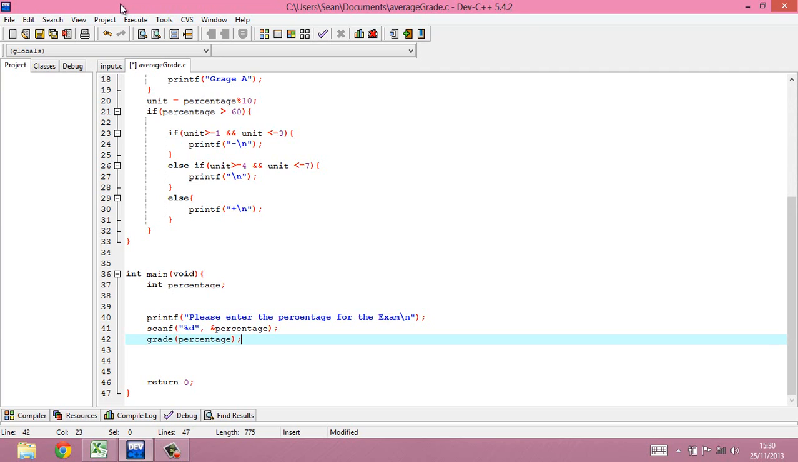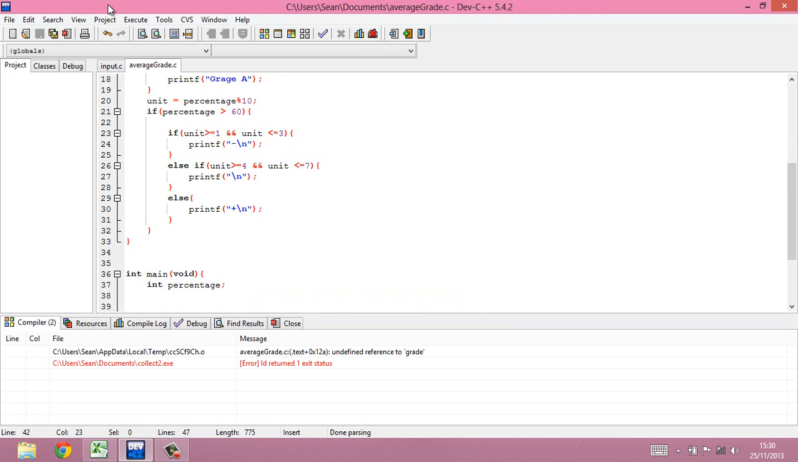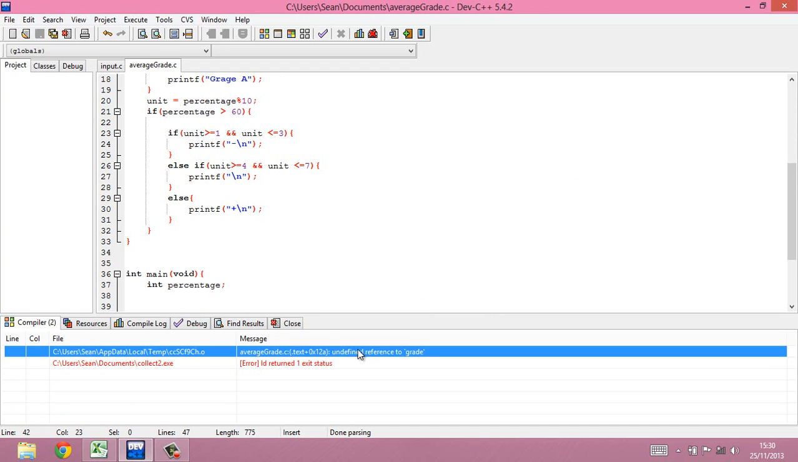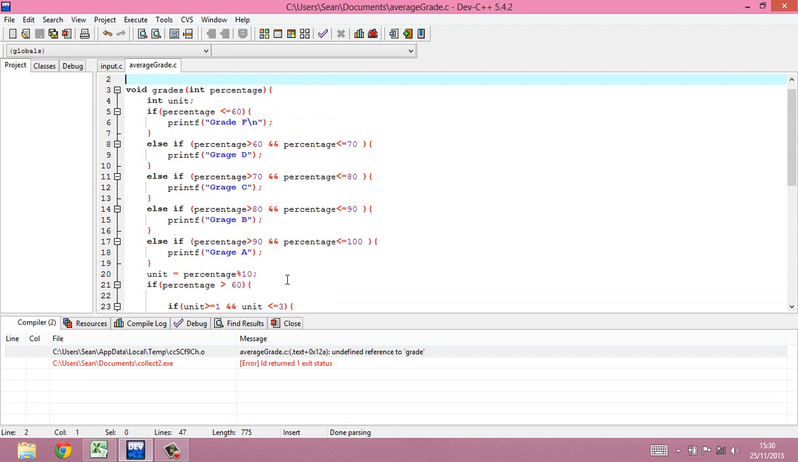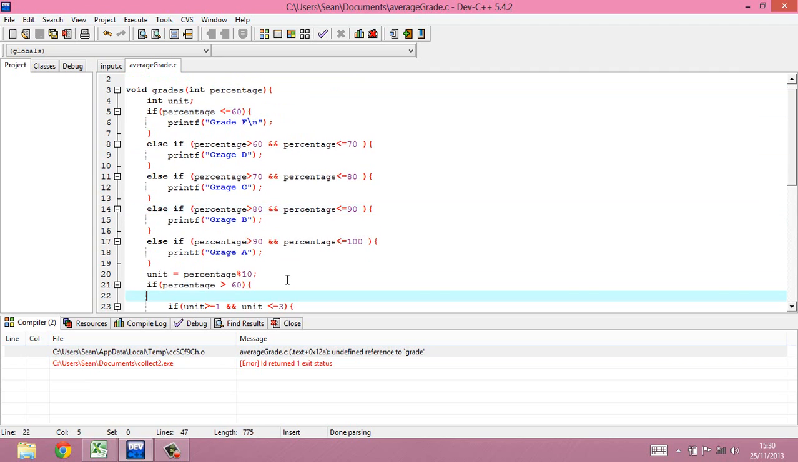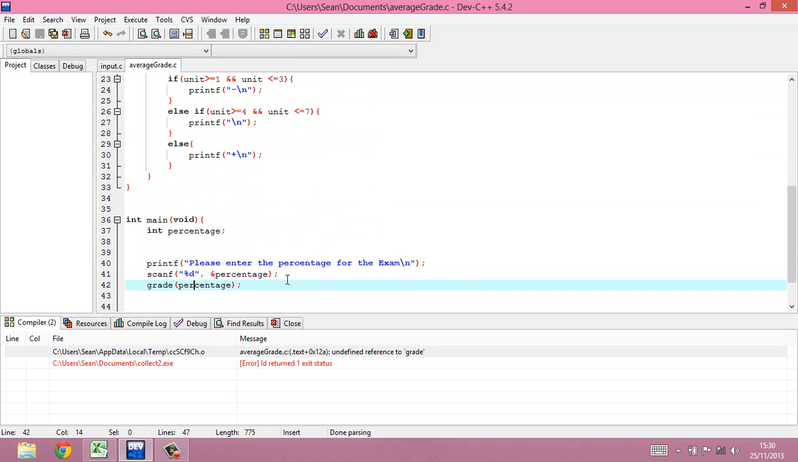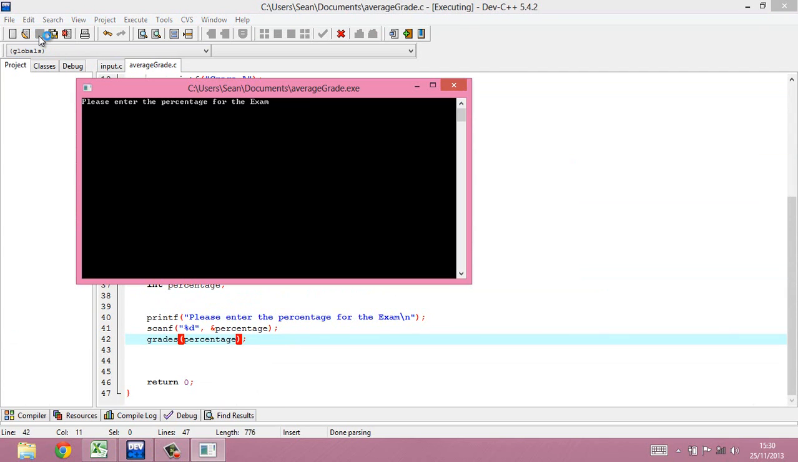Okay, we'll just test that that's working properly. And it's not. Undefined reference to grade. What did I call it up here? Oh, I called it grades instead of grade. Okay, so that's fine. So remember always to read carefully the error message that you get, because it does normally contain some information that helps you out.